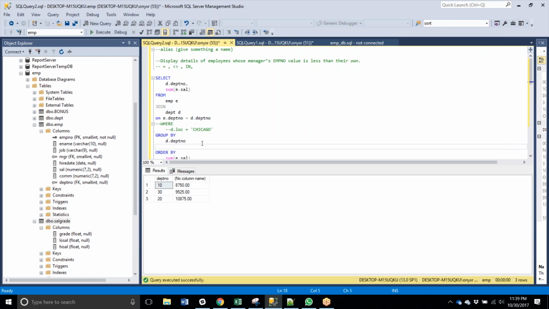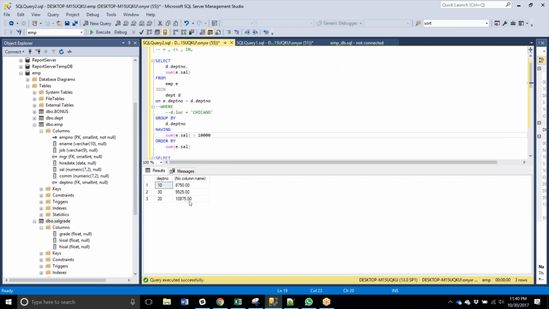There's one more thingy I can add. I can add a having clause. The having clause will take my grouped data and now allow me to add filters. So I can say, I want to take these 3 rows and I only want to include rows where the total e.sal is greater than 10,000. So I only want to include rows having greater than 10,000. So let's see what that looks like. Boom, I'm down to just the 1 row.